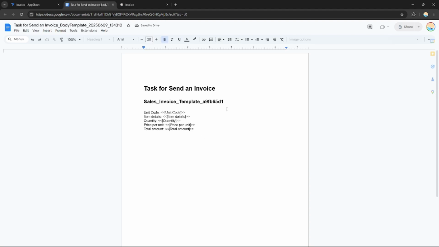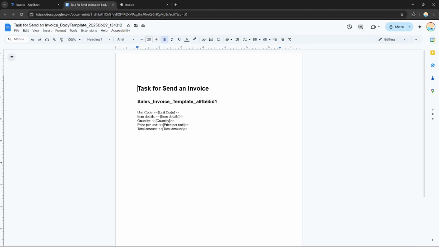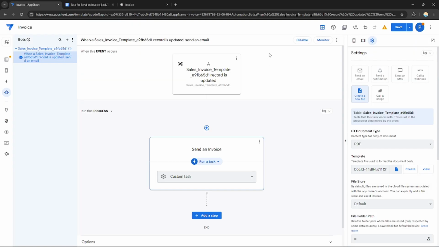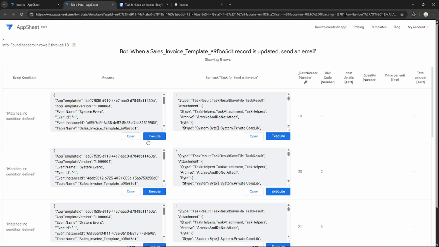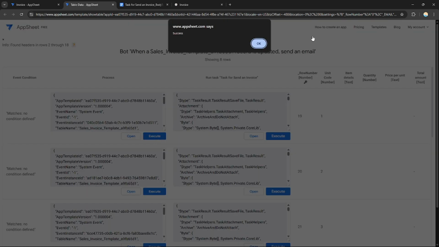So this is what the invoice would look like. Yeah, this is how it would look. And if you want, you can test it. Right here, as you can see, this bot is already enabled, so it's running. If you want to test it, just click these three dots right here and click test. For example, this is the invoice, so let's execute this first. We just need to click execute, and as you can see, it says success.